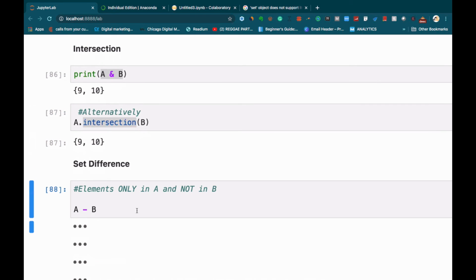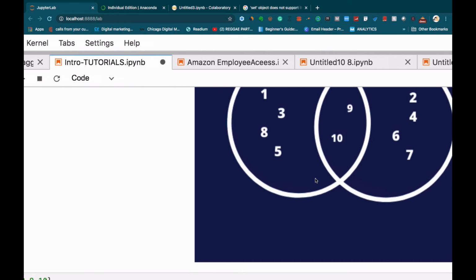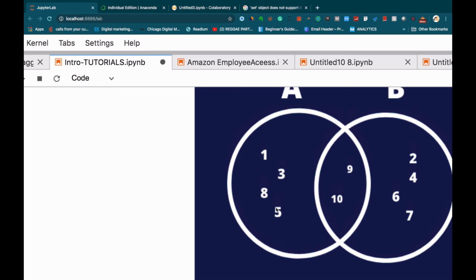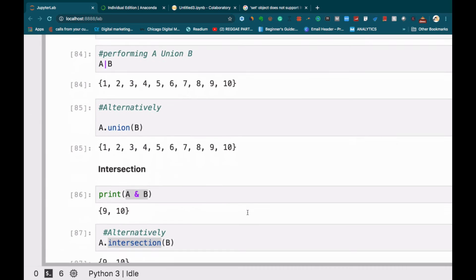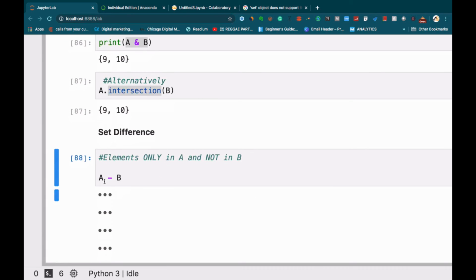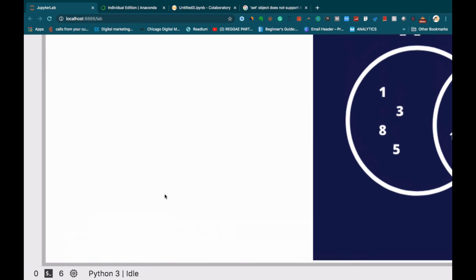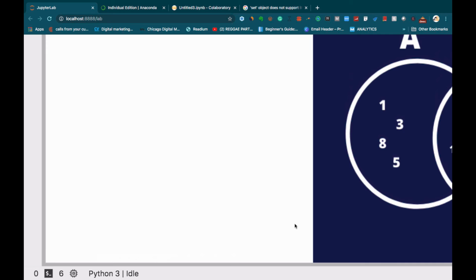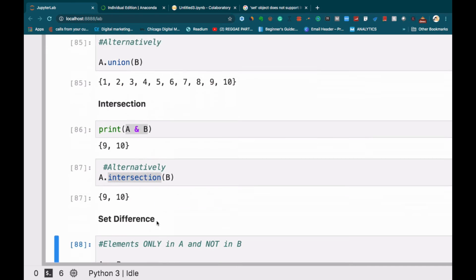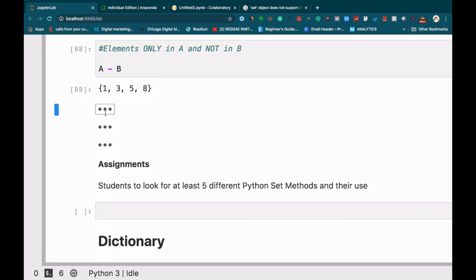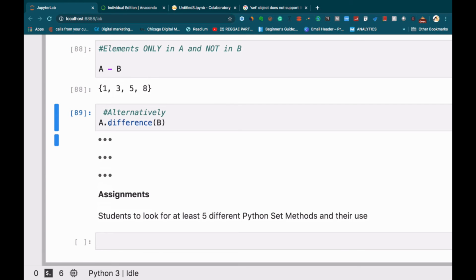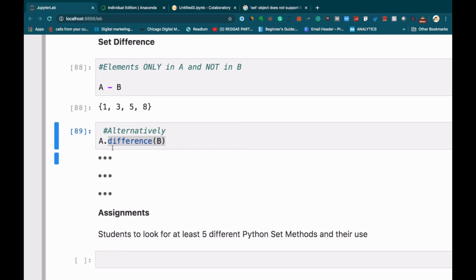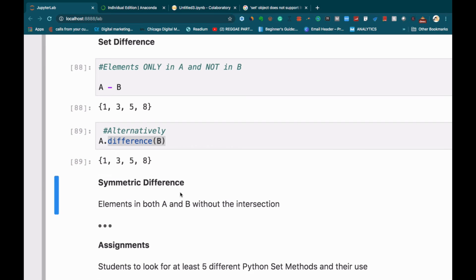What about set difference? That is elements only in A and not in B. If you see the graphical here, we have 1, 3, 8 and 5. These are the items that are only in A and not in B. So if you want to find that, we can do A dash B, and that will give us 1, 3, 5 and 8. Those are the items that are in A and not in B. Alternatively, we can use A dot difference, the difference function, to do the same thing.